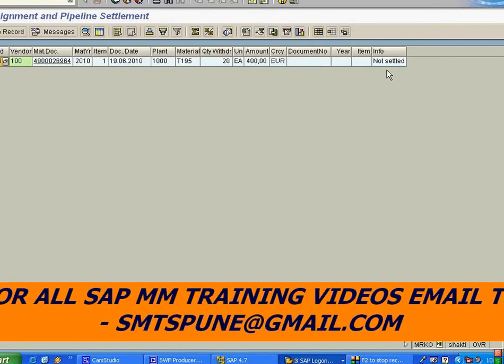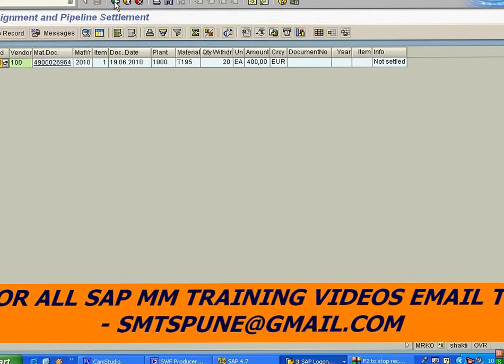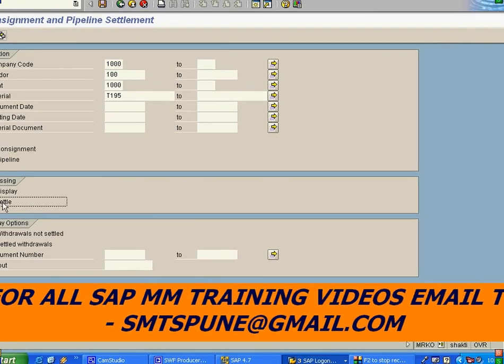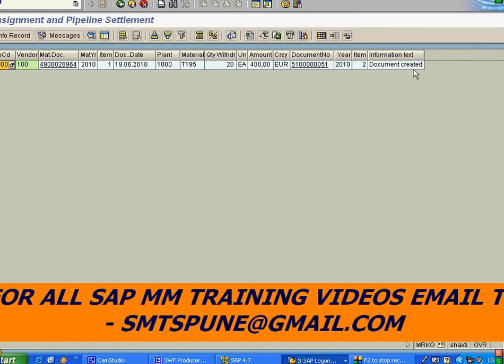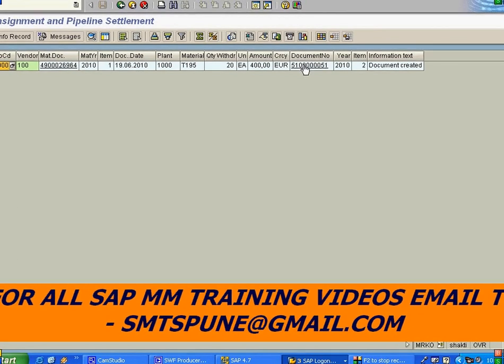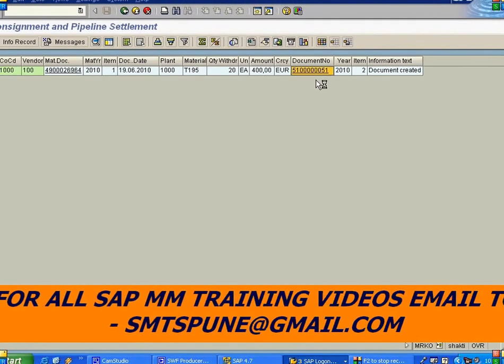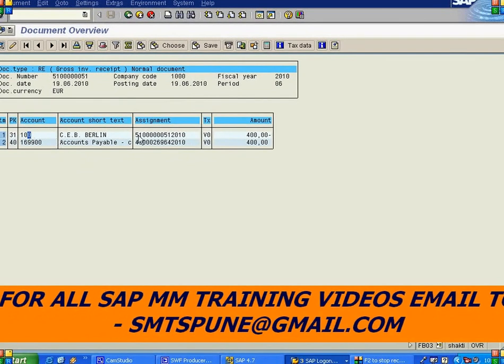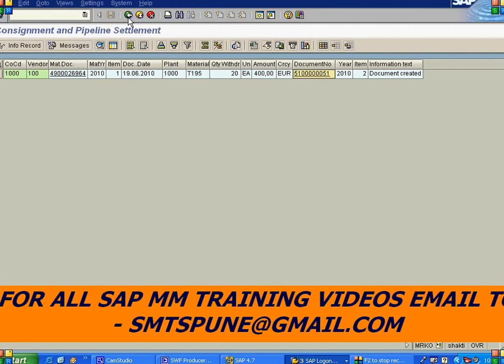The info is not settled, so click back. I'll select settle. Select this radio button, settle, and execute. Now this has been settled and this accounting document has been generated. If you click on this, it will show you the account posting. The vendor has been credited the 400 euros. This rate was taken from the info record.